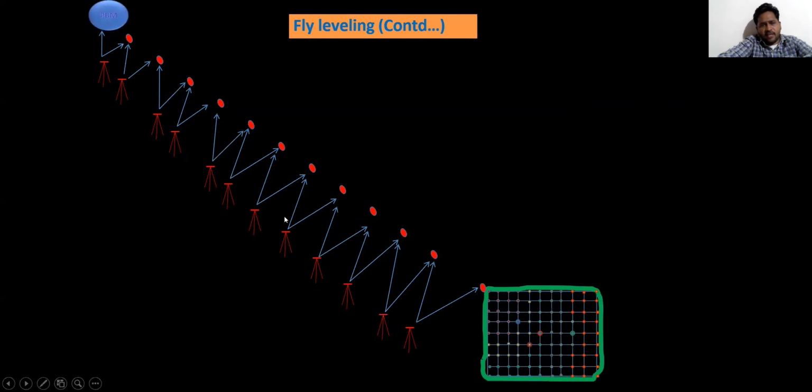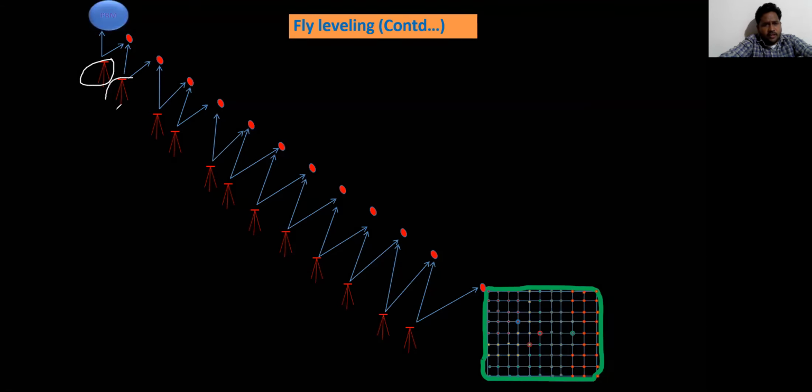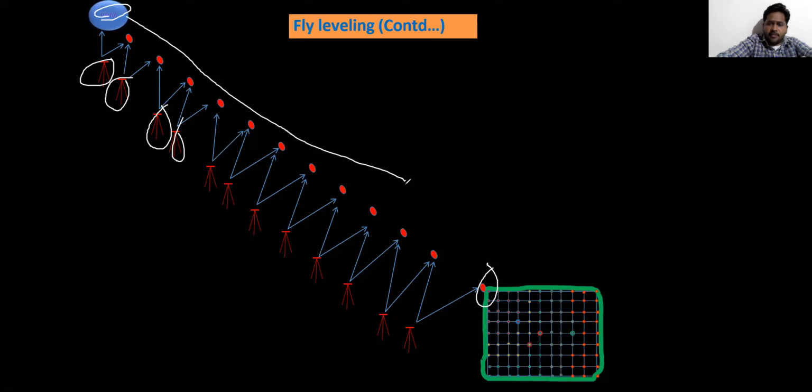See, this is fly leveling. How will the observations be taken? This is a station and then shifted. So they want to connect the temporary benchmark with the permanent benchmark. This is the temporary benchmark and this is the permanent benchmark. The only intention is to connect this temporary benchmark with the permanent benchmark.